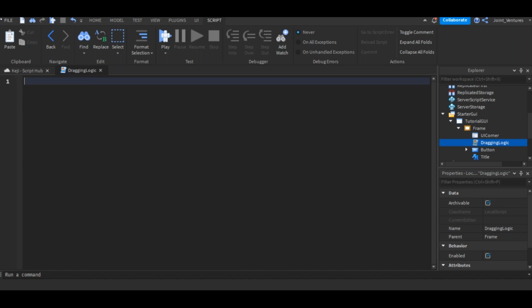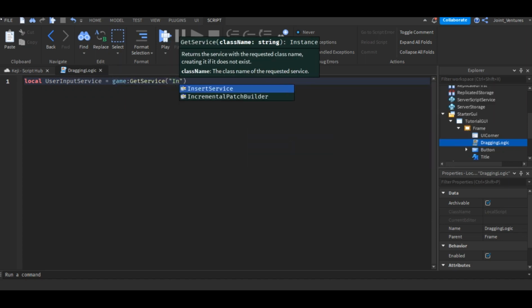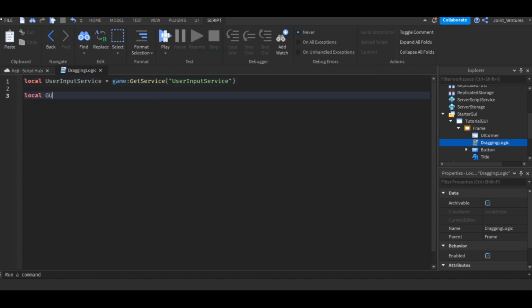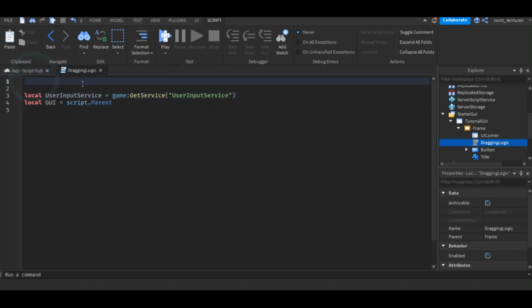But anyway, we're going to do local user input service equals game get service user input service. And I want to do local GUI equals script.Parent, so make sure that the local script is inside the frame. Then local dragging. Don't put any value for the following ones. So actually, I'm just going to put this up to here. I'm going to go ahead and name this section variables slash services.